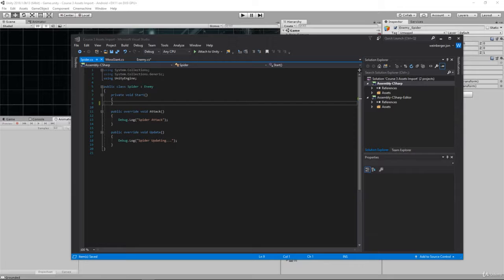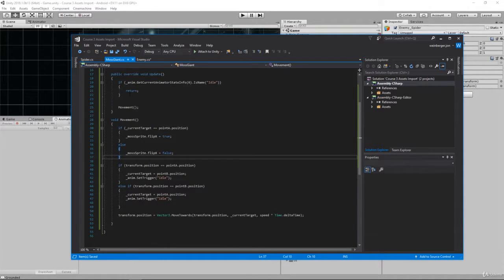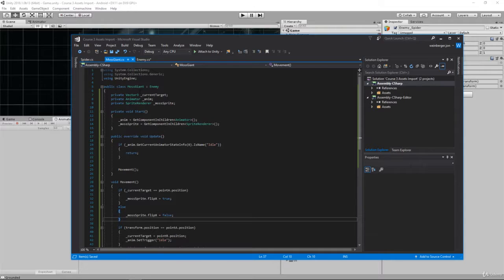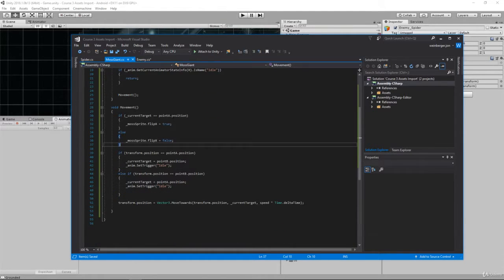In this challenge, you are going to create the logic for moving our spider. So right now we have our spider and our moss giant. Our moss giant has all of the code to be able to move left and right. Now you can simply go through your moss giant code, figure out what worked and what didn't work, and basically pick apart and move it over into the spider class.